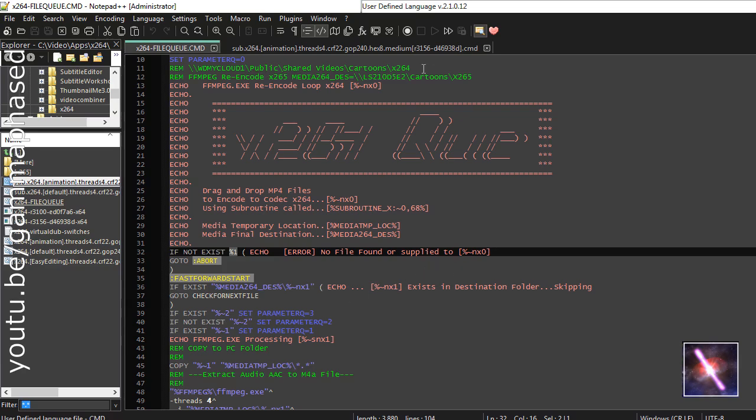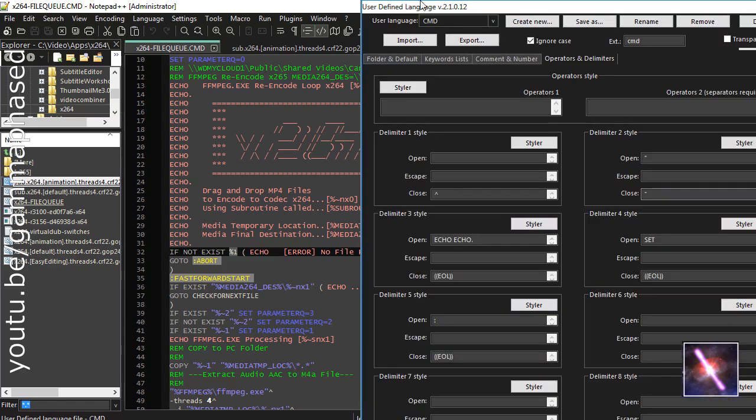So I just avoided the 1% because then it would just color the whole line. The whole batch file would be one color. So I just kept it to the quote, close quote. Okay, I think that's it.